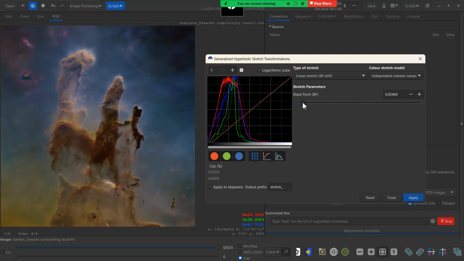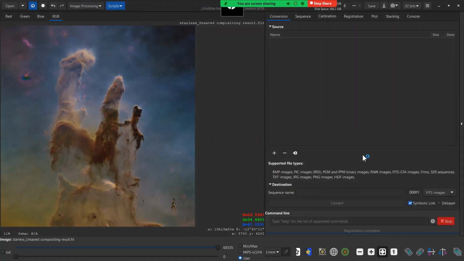All right, so of course. I don't really want to clip any of that detail off there. Some of these things are a bit of choice as to how you like it. So I'm just going to close it. Right, then you save.